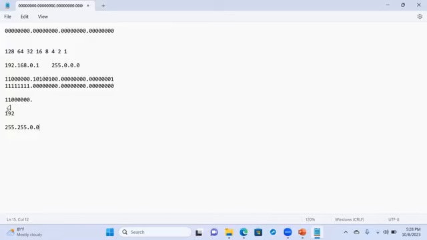In the same case, if the subnet mask is, let's say, 255.255.0.0, what this means is that the first 2 octets are going to be representing the network ID. So in this case, we will have 192 and then 168 as the network ID. If the subnet mask is 255.255.255.0, then what this means is that the first 3 octets represent the network portion. So the subnet mask defines which portion of the IP address represents the network and which portion represents the host.